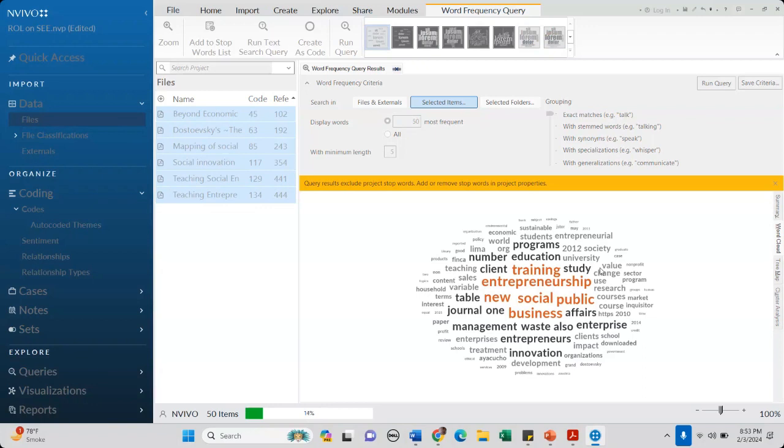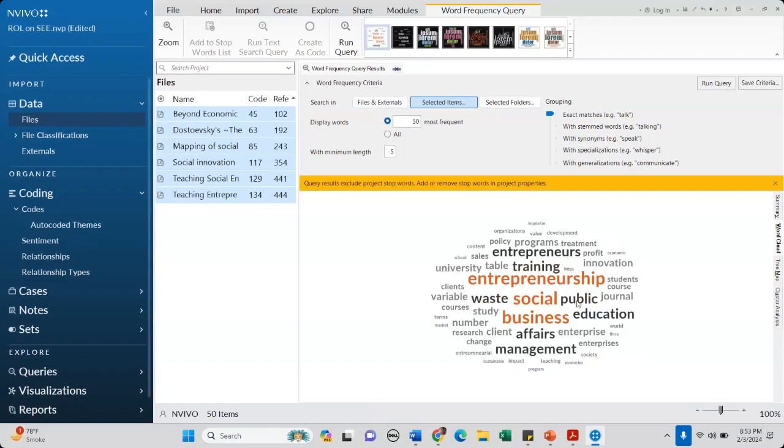And one other important thing we have done is that we have kept a minimum: each word should be minimum 5 characters. Below 5 characters, it won't show that. It will exclude all of those. So it shows that entrepreneurship is the most frequent word. The size indicates that this particular word is most frequent.